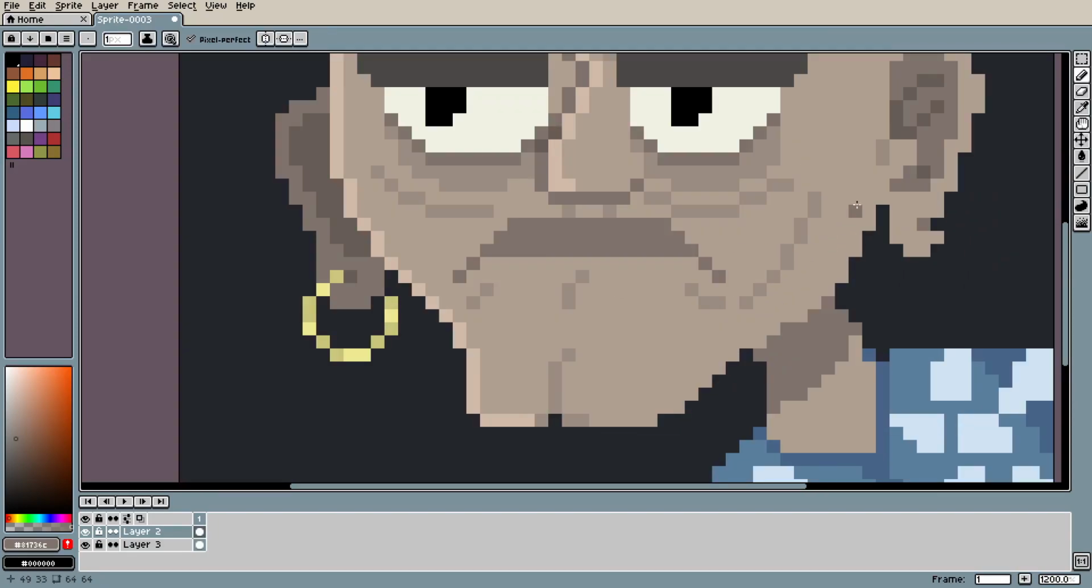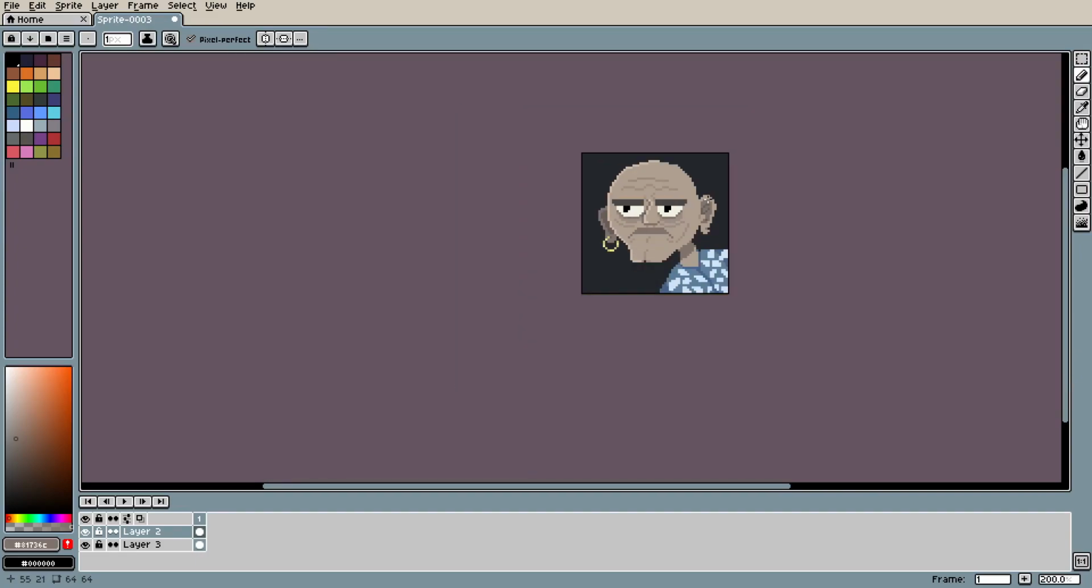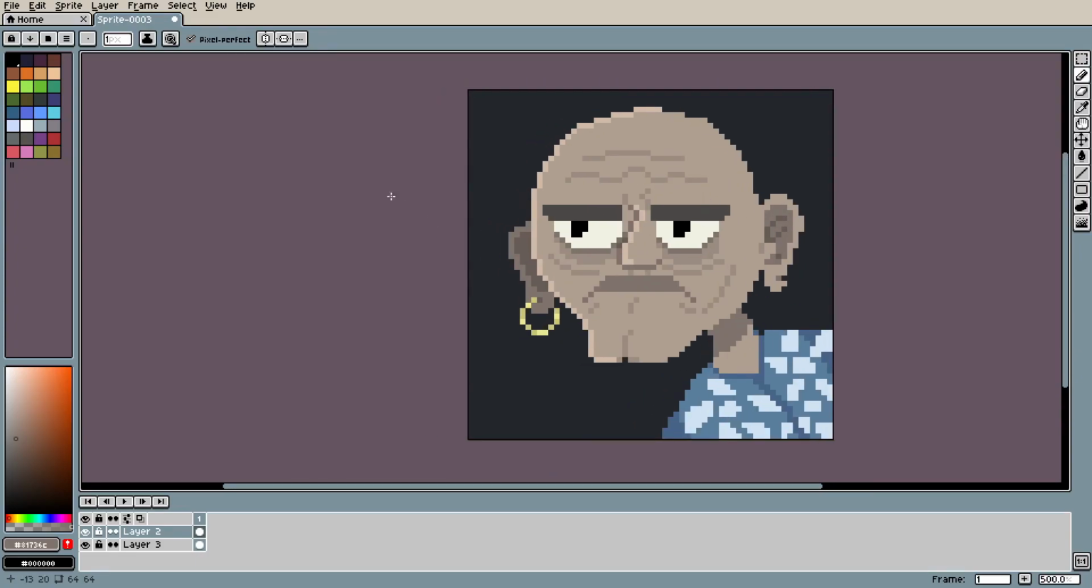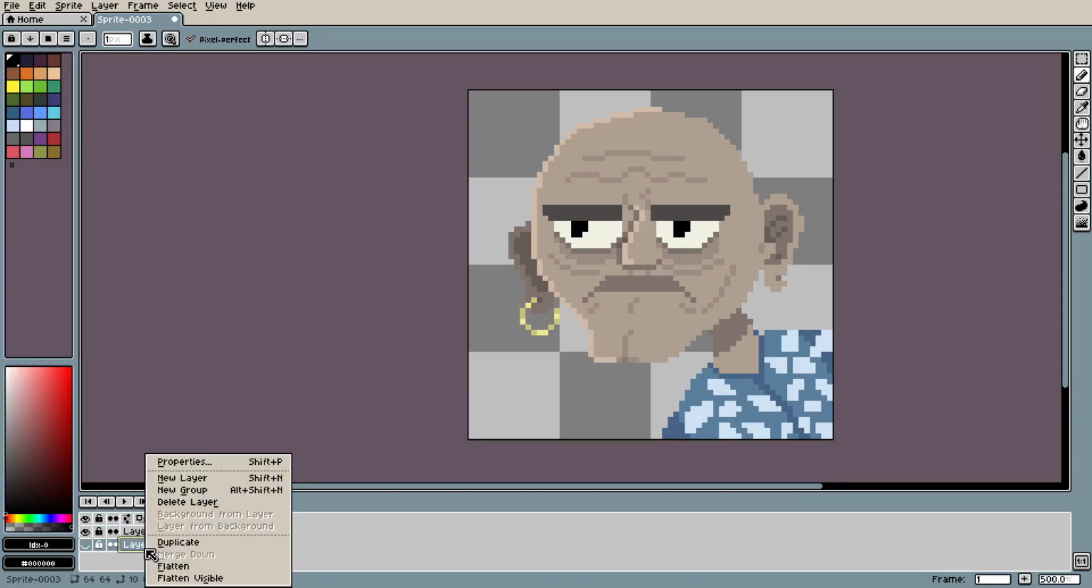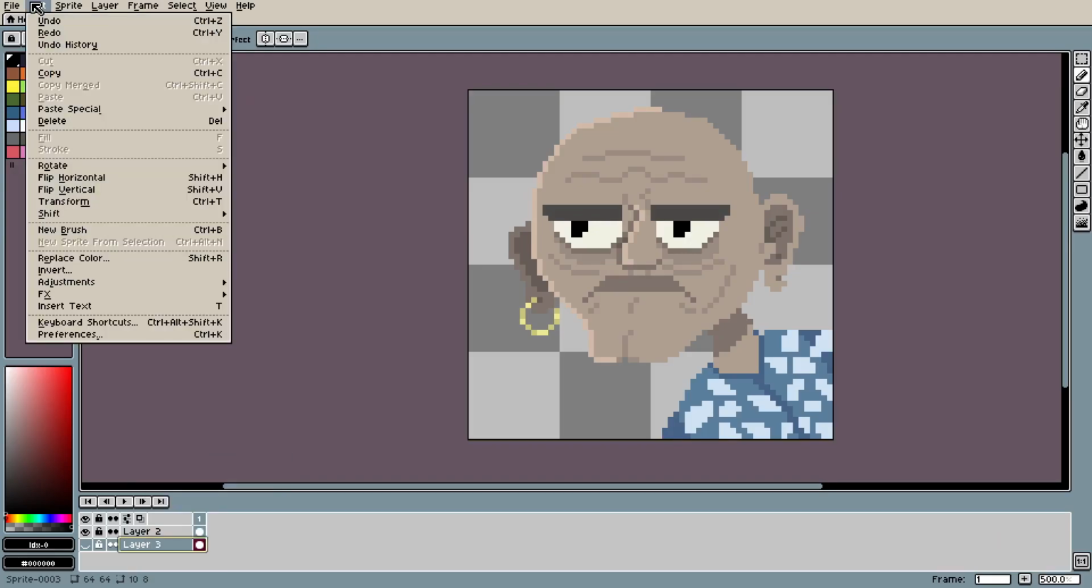All right, that is it. That is our pixel art portrait. I don't know what his name is. Whatever his name is, he does not look very happy. I'm gonna hide this, and we'll create a black outline around him. Even though we can do it by hand, I won't do it like this.